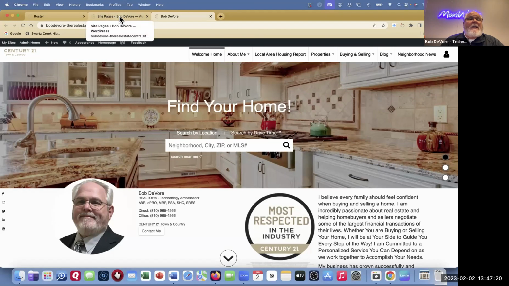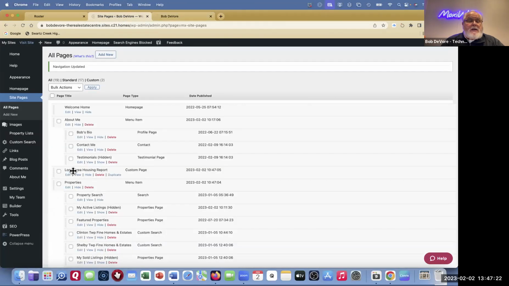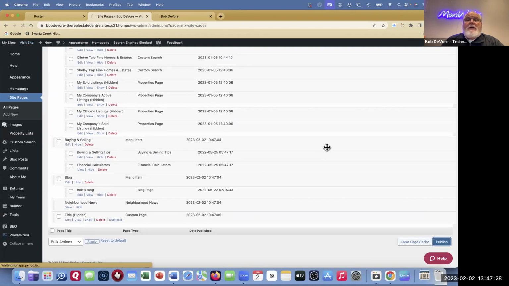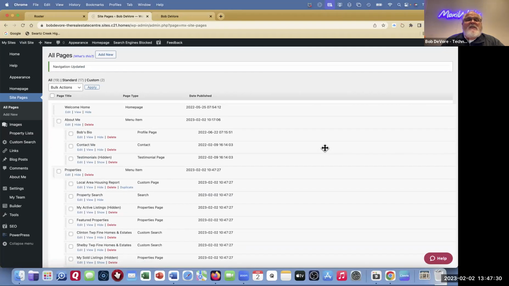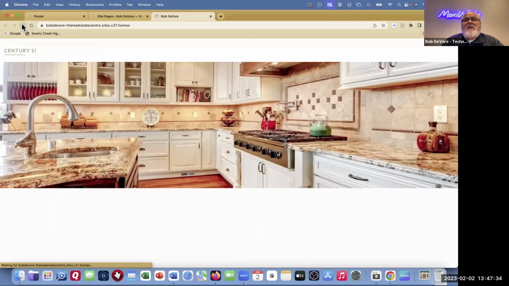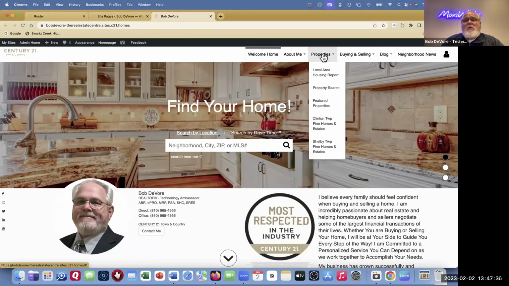So I could come back and I could click on site pages and I could say, okay, I'm going to stick it in over here. I'm going to put it underneath the properties tab. Maybe I don't want it as a menu item. So I come over here, I'm going to hit refresh. And now it's in my properties tab. Have I overloaded your brains yet? Yep.